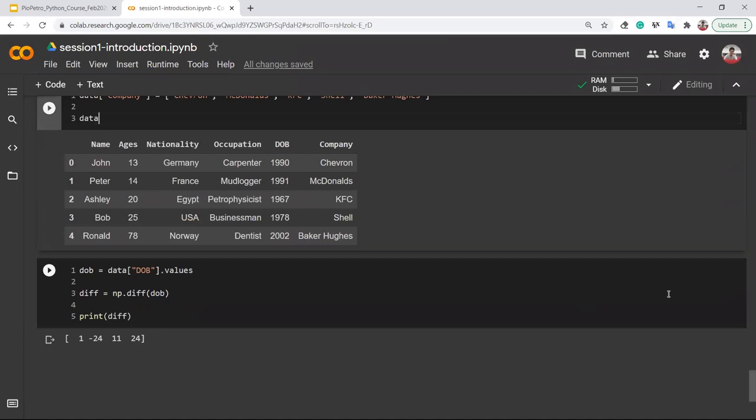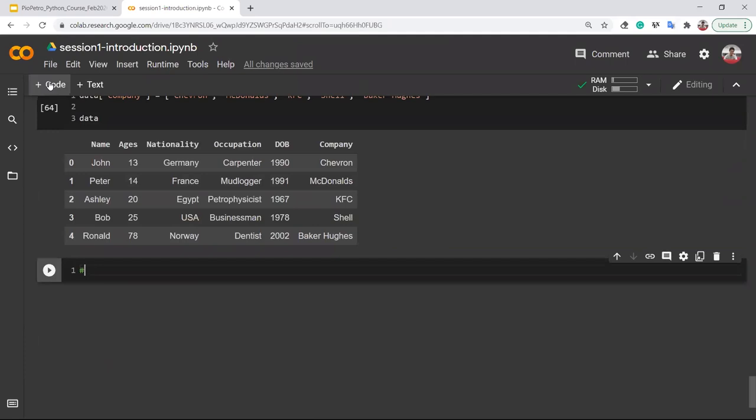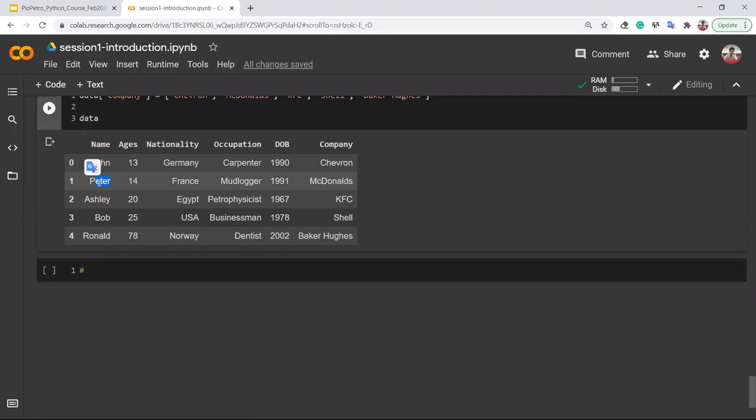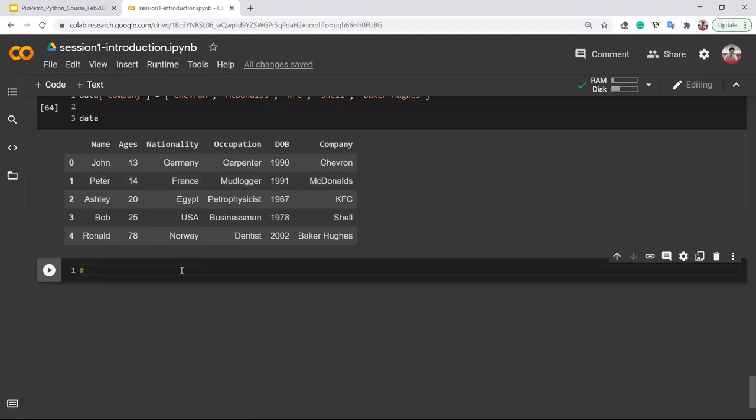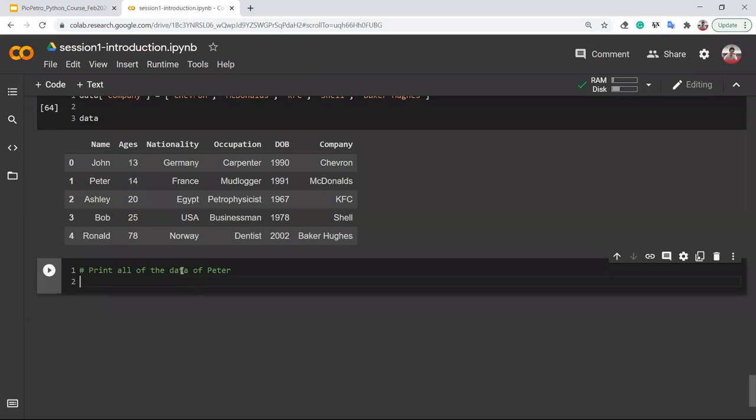Okay. So the next thing is I would like to access the data from this table. So for example, I would like to get all the data from Peter. The age of Peter, the nationality of Peter, his occupation, his date of birth, and his company. So how to do this? We are using what is called a regular expression.